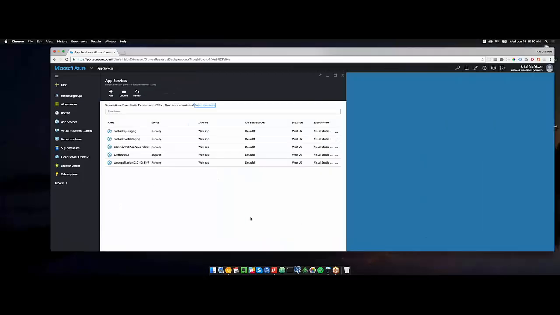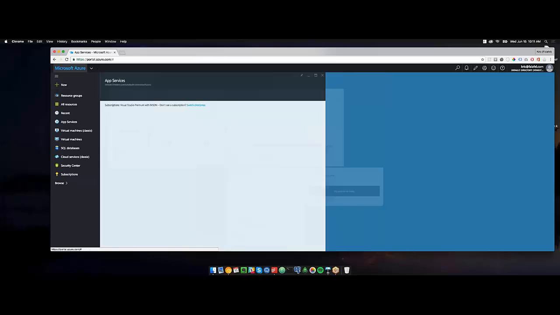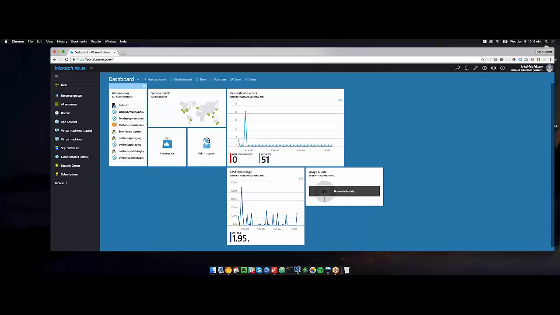There we go. All right. So I want to walk through this. When you log into the Azure portal, they do have what we call a blade system. So we'll talk a little bit about that. You do have a dashboard. You can make new dashboards if you want to.